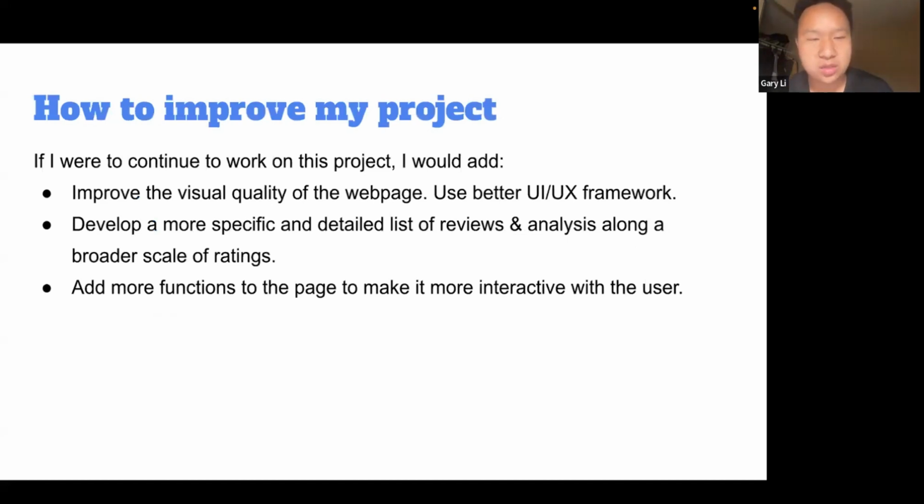Now, though my project is pretty good in my opinion, there are three major ways that I believe I can adopt in the future to improve the quality of my work. First is to improve the visual quality of my webpage, essentially building a better UI or UX framework, because that will make our webpage more aesthetic, more attractive, and a more authoritative and credible website.